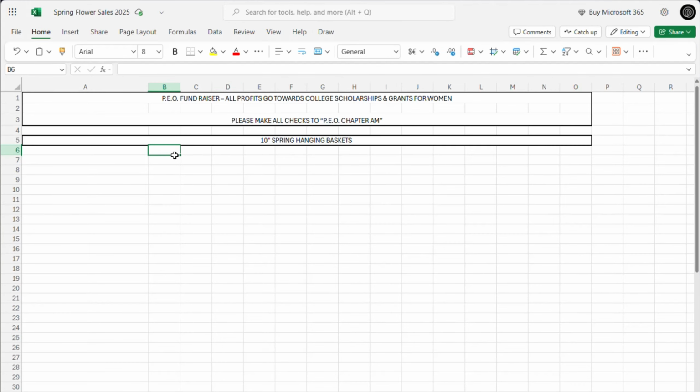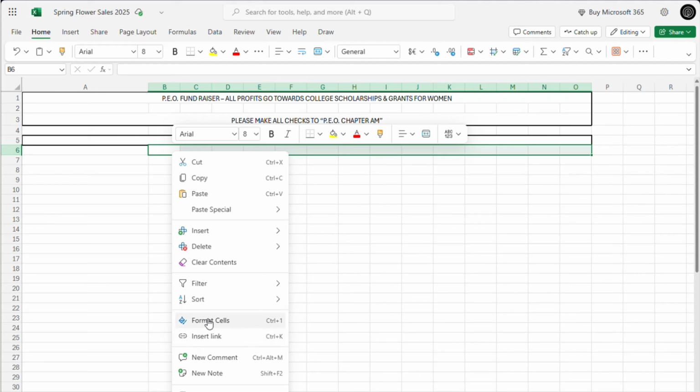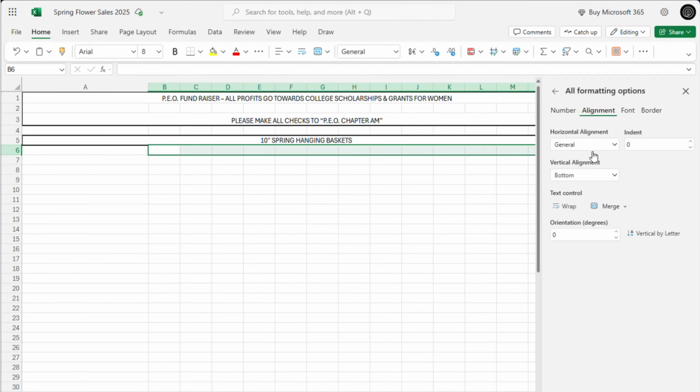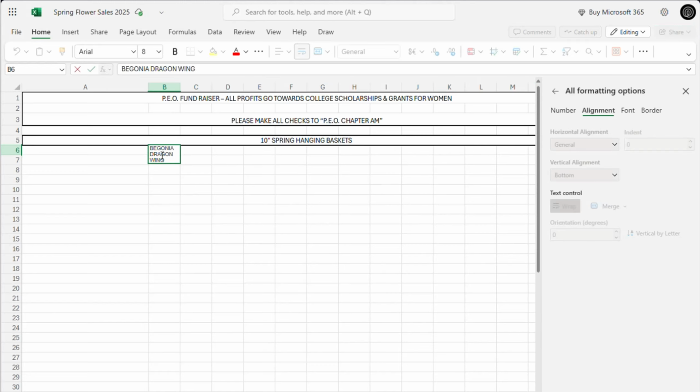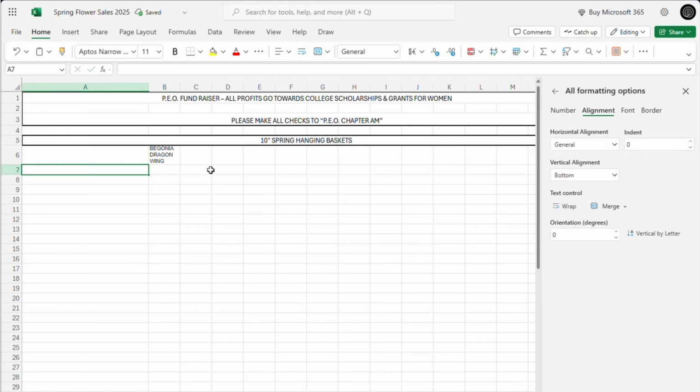Now I will add in the flowers. So I'm going to shift and select all these cells. I'm going to go to cell format, alignment, and make sure text wrap is selected. And this is important because we would like the words to stack on top of each other so they don't take up space horizontally.